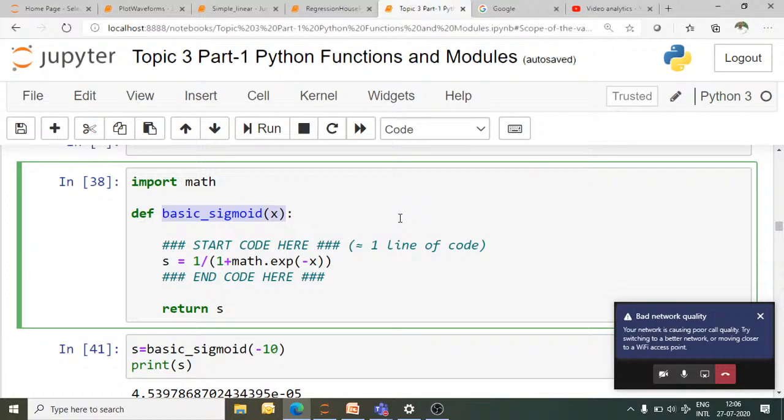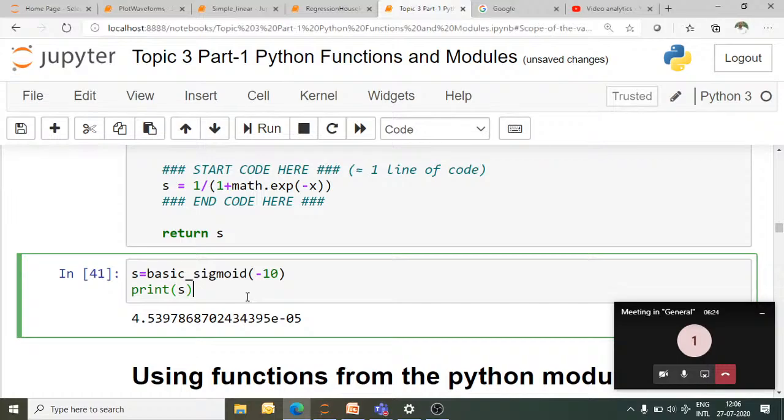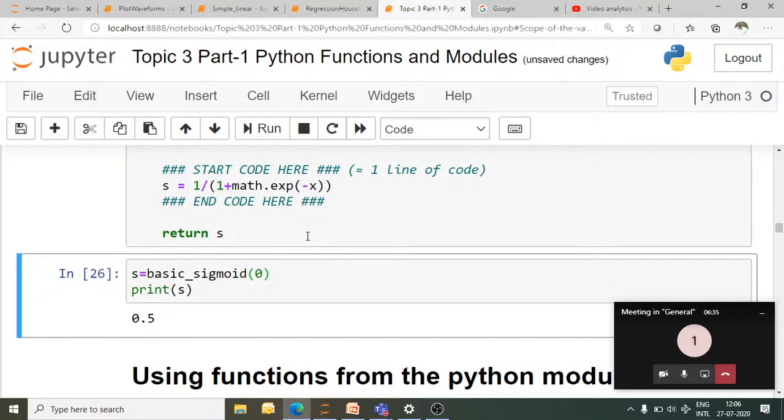It will compute this formula, 1 upon 1 plus e raised to minus x, and return the answer s to us. So let us execute this function. If we want to find the sigmoid of minus 10, it will give us the result in this way. If you want the sigmoid of 0, it will give us 0.5, right? Because e raised to 0 is 1, so 1 upon 1 plus 1 is 0.5. The sigmoid of 1 will be 0.73. The sigmoid of minus 1 will be 0.2689.